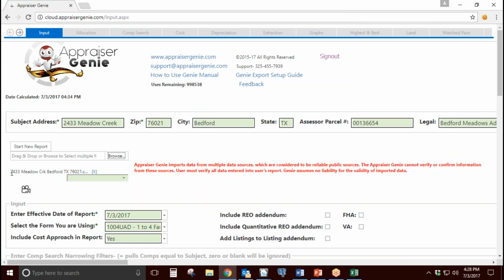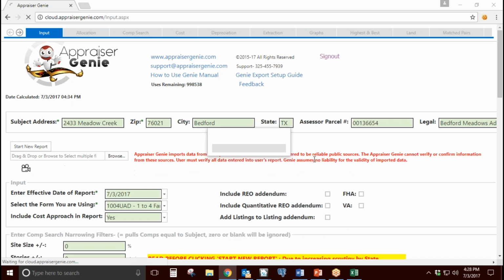Now, when you do that, you're going to see your file name here. This is the file I just imported in the little green drop-down box. When I click on it, it wants me to tell it what MLS that belongs to. Of course, I use Interrealty, so I'm going to click on that, and all I do is click Start New Report. Now, Genie is going to import that MLS file. It's going to verify every address with the Postal Service. It's going to order it distance-wise, subject to comparable, and we'll kick out everything that's not UAD compliant as well.